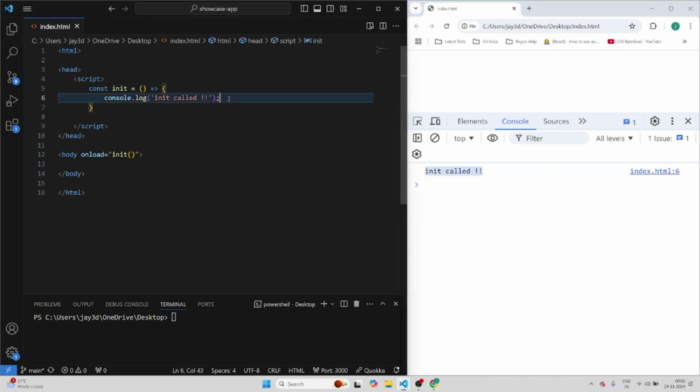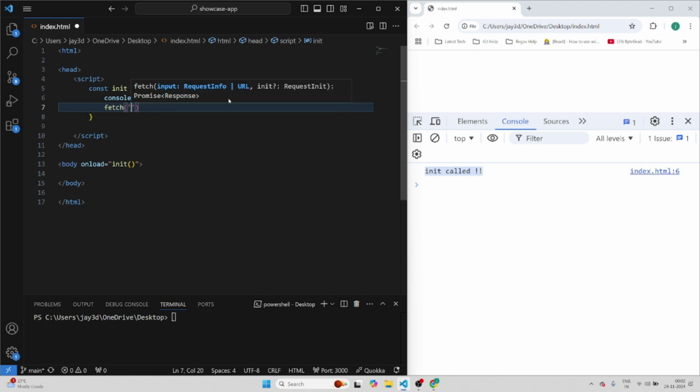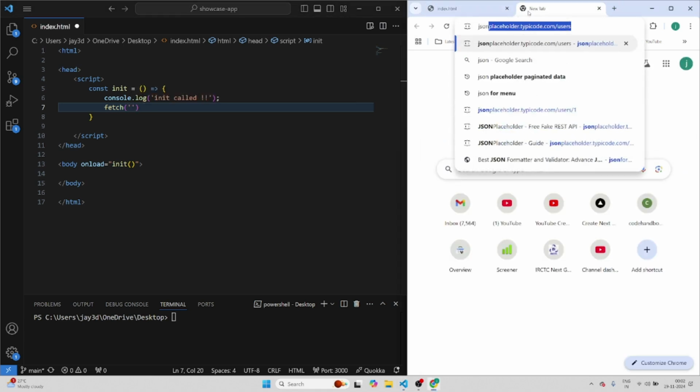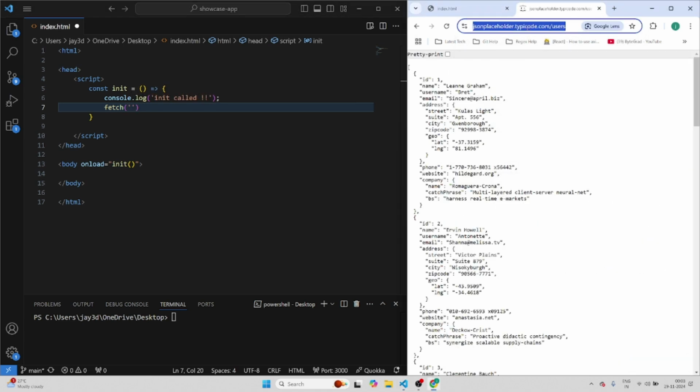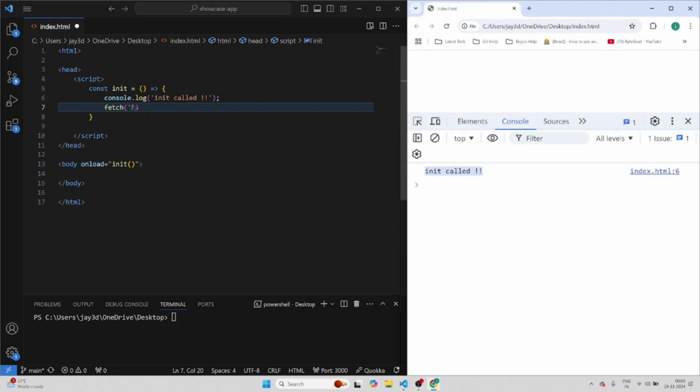Now inside the init function, let's make an API POST request. For that, we need to define fetch. We'll be requiring a URL. That will be JSONPlaceholder users. I'll just copy this URL and put it here. As a second parameter, we have options where we can specify the type of request.